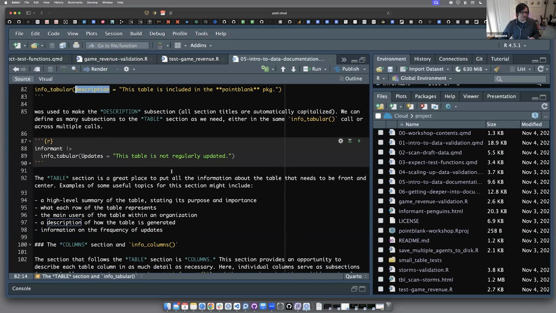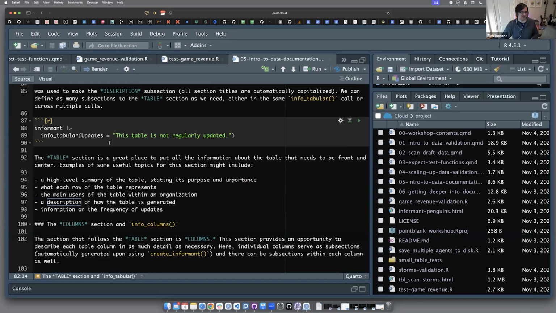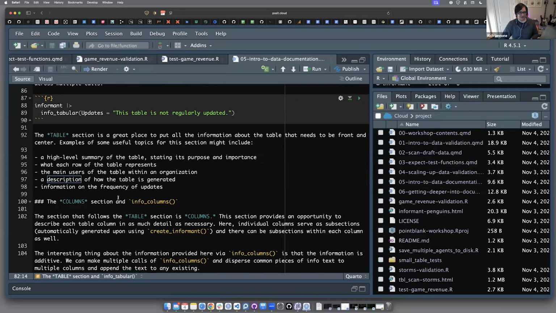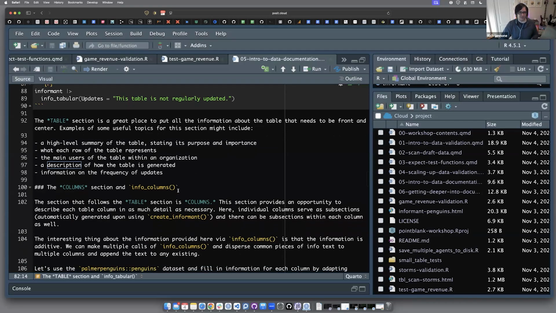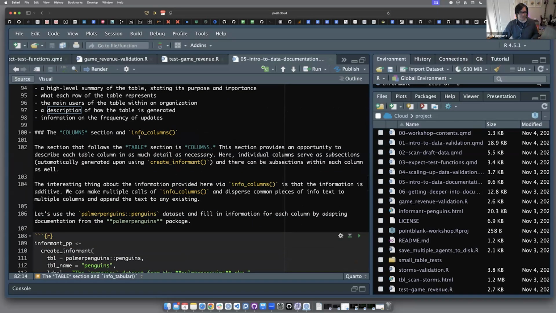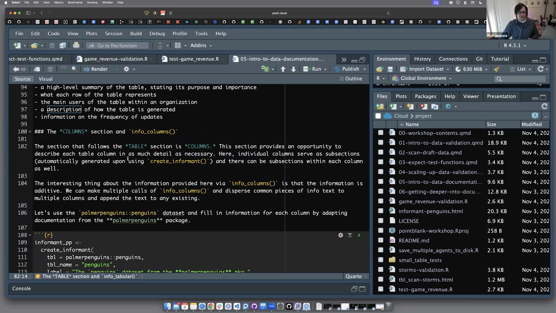Okay, ideas. For instance, you can have a high-level summary of the table, what each row in the table represents. You can describe that. The main users of the table, description of how the table is generated, information on the frequency of updates. These are just suggestions, but they're pretty good. Okay, I'll get a little more into info columns though, because that's really where most of the work should be done. You want to describe each of the columns.